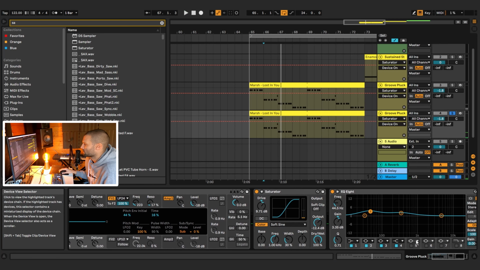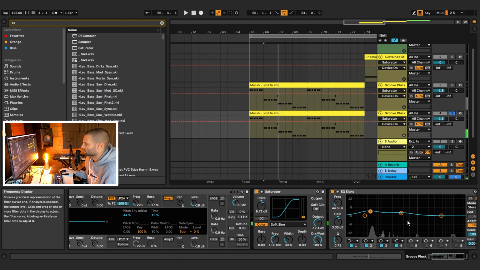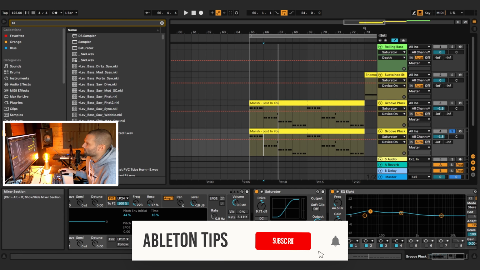And it's just given the sound a little bit more character. Yeah, giving it a bit of life. It's basically increasing the harmonics in the mid-range and just making the sound stand out a little bit more. Alright, so that's the groove pluck.